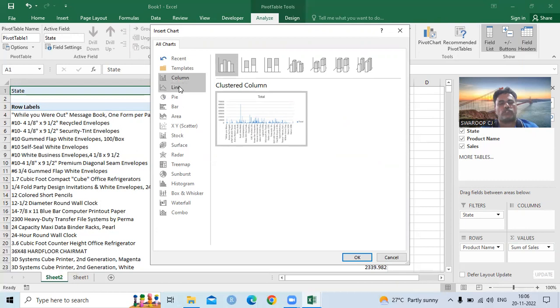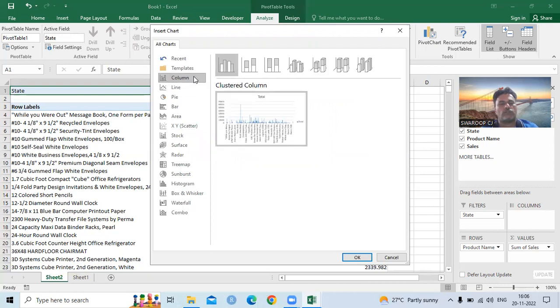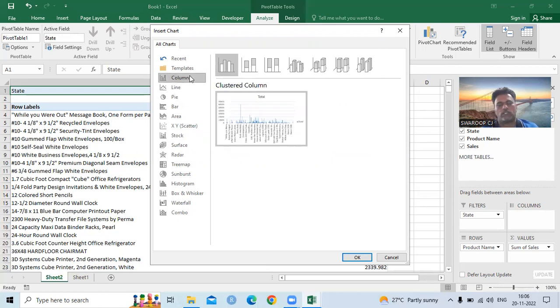Or if you want to go with a different chart, you can see the different charts here. So many charts are there. You can use a pie chart or area chart, whichever chart you want to use. Basically, in most cases we use the column charts. In the column charts you can also use a number of different models. You can go with anything you want. So I will go with the column chart. If you want to go with a pie chart, you can also do that. I'll select the column chart and click on OK.